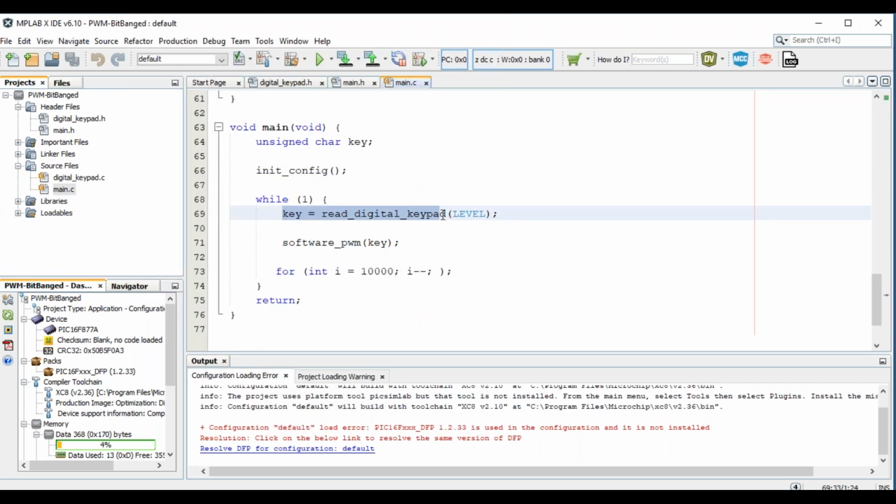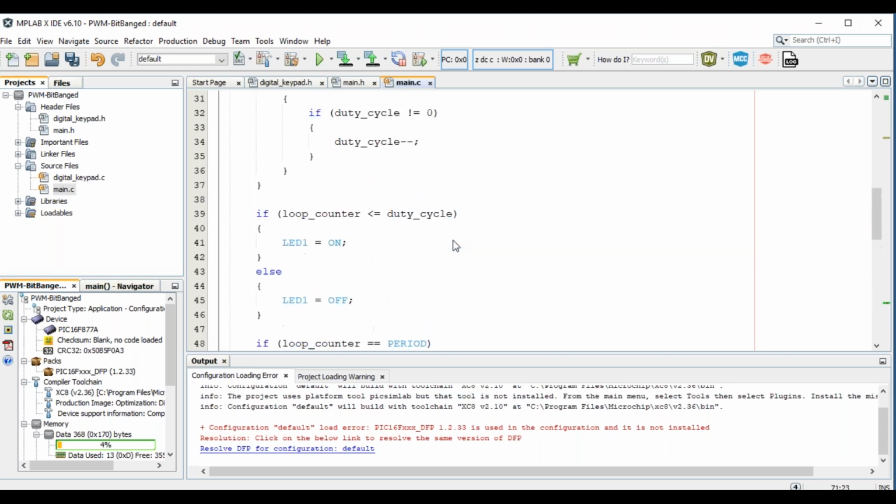Read digital keypad, as always we are reading it as level. Now in the program we wrote, we were checking if the key pressed is switch 1 and we were incrementing the duty cycle there itself. If key pressed is switch 2, we were decrementing the duty cycle there itself. And the LED was provided with 1 or 0 according to the duty cycle in the main function itself. Now for all of that, we have a separate function called software PWM, to which I am passing the key as an argument.